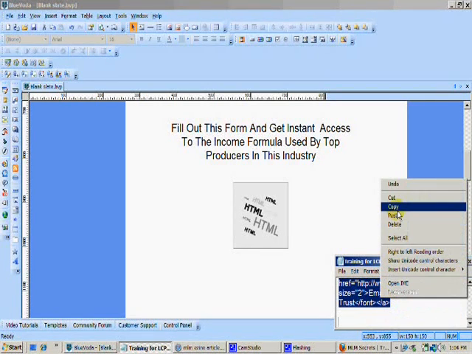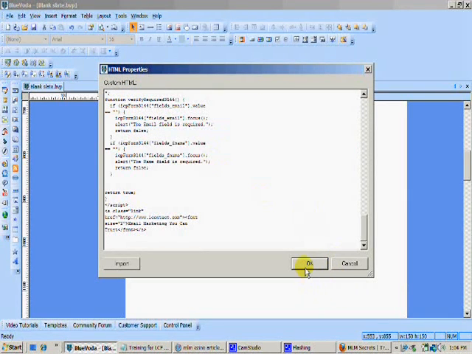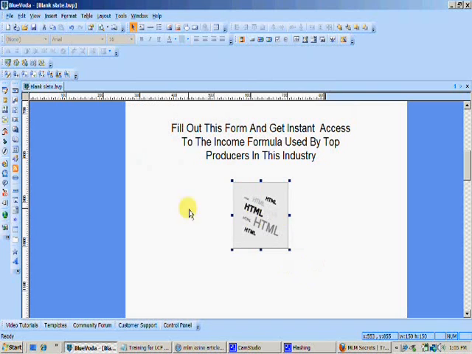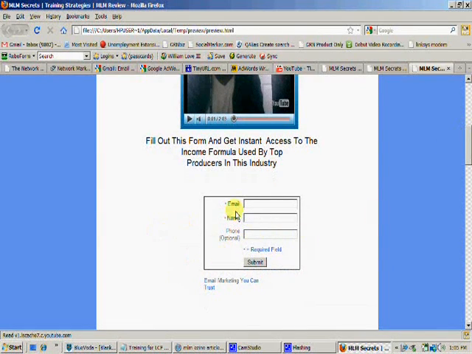I paste it in here. I grabbed it from my autoresponder, and here we go. All right. So now remember, I talked to you about being able to change the color of your form and everything like that. You can do all that. I'm keeping this pretty generic for right now, because I don't want to get too deep into HTML coding. That's not what this video is for. But I am going to make some adjustments in this code so you can follow along with me.